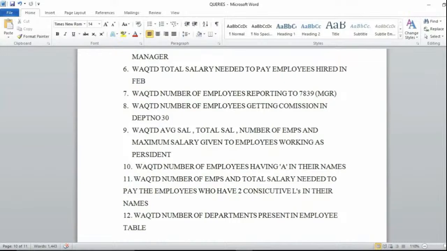Okay, so for ninth one, how I can write is basically write a query to display average salary, total salary, number of employees, and maximum salary given to employees working as president. So there are around 4 things which I need to display, guys. Okay, so if there are 4 things which I need to display, then what I will be using, right? So if I want to display 4 things, then I have to use comma operator in select clause. But we know that multi-row functions won't allow the multiple conditions in the select clause. So how I will be writing, just see.